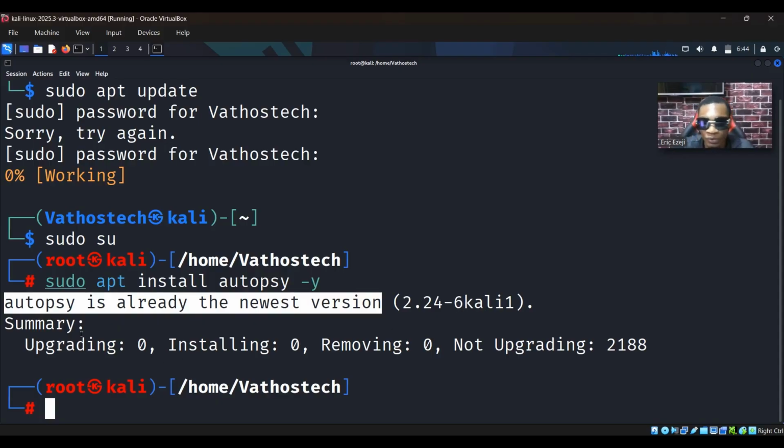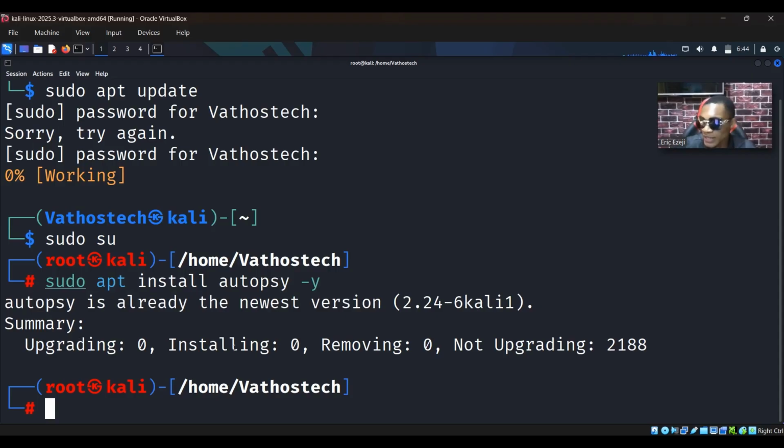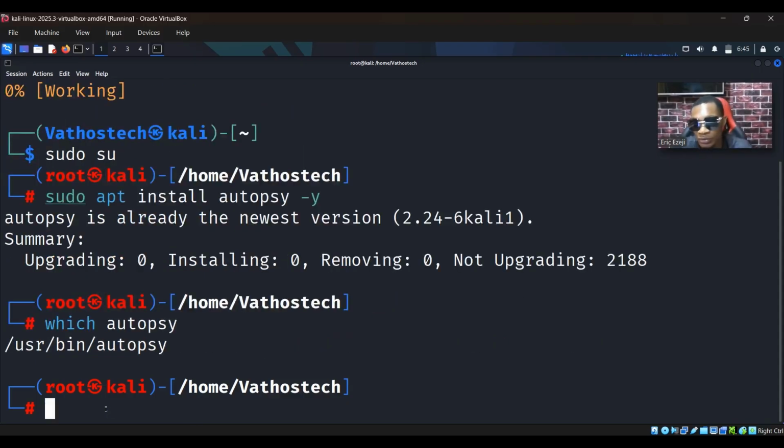Now, once you're done with that, the next command to run is to verify the installation, whether it was successful. To do that, I'm going to write which autopsy. This is the command you use to verify whether Autopsy was successfully installed in your Kali machine. If you see something like this, you know that it was successfully installed.